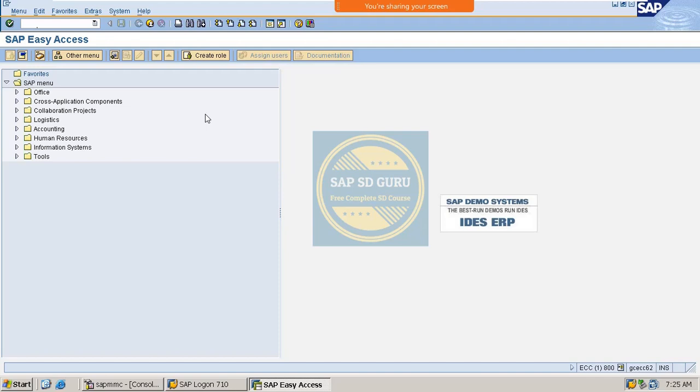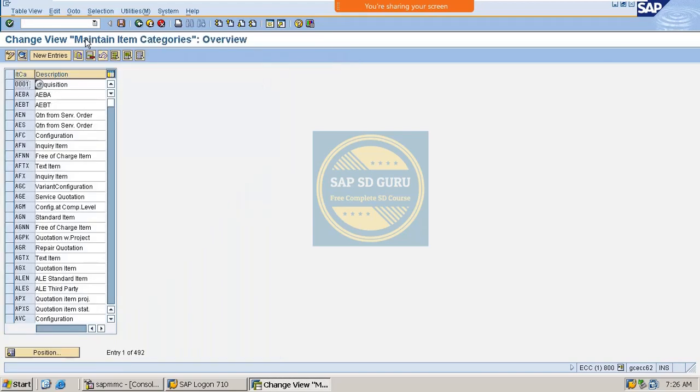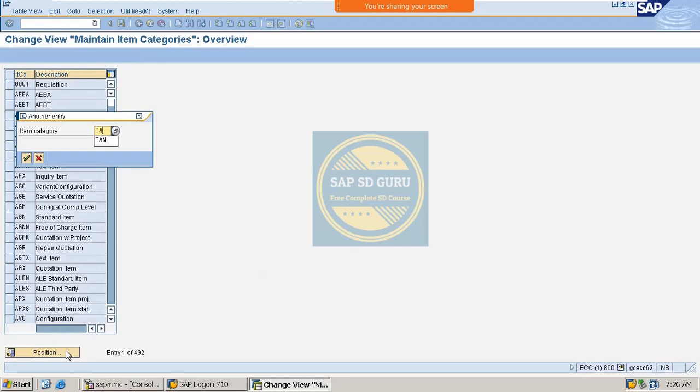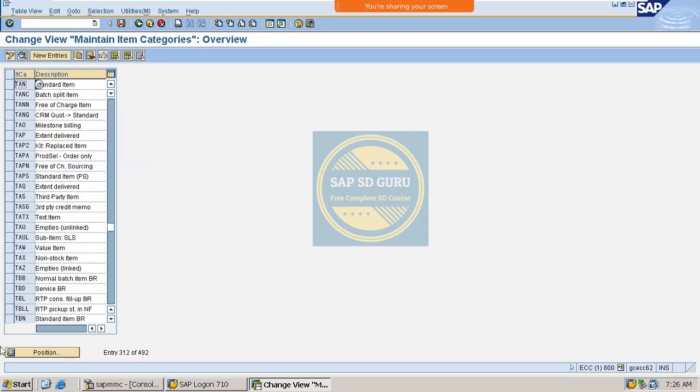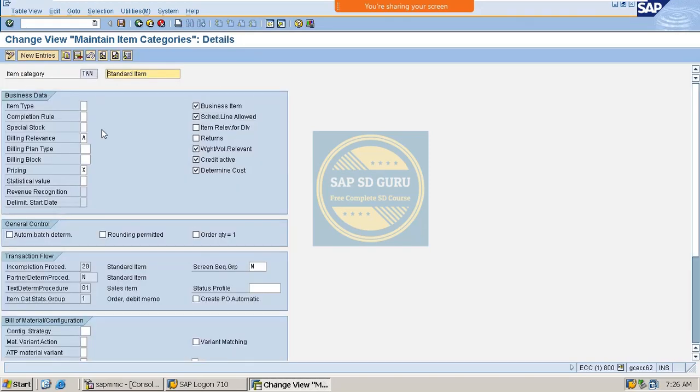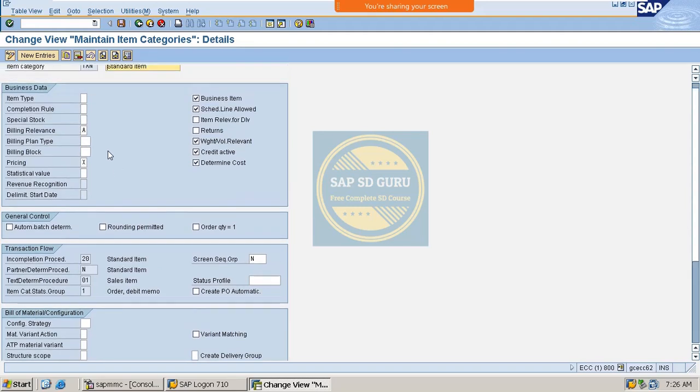So in the previous session, we covered some of the item category controls. Let me cover the other controls today. Let me go through the transaction VOB7, and here our item category is TAN. If we go inside this one, we can see the controls. In the previous session, we covered the controls till billing relevance.